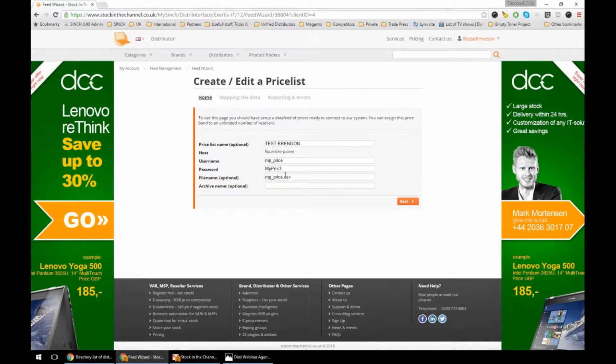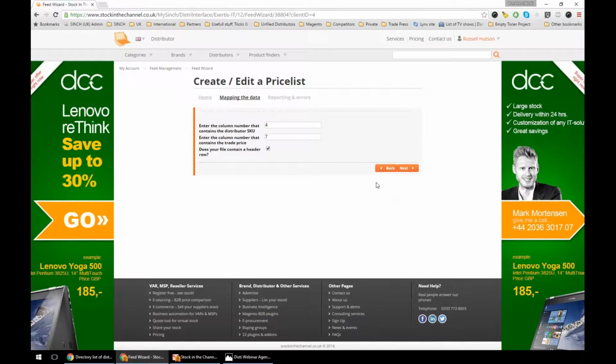Notice I left these fields blank, and what that's going to do now is connect to the Exertis FTP site to a specific folder that those credentials allow you to access. And Stock in the Channel, if they found their 5 files, it would list them all. So I could put the file name in, but it does say optional. As I say, if there was more than one file there, it would give me a list, and I would be able to pick the one that relates to this account. Actually, there's only one file in that location, so it's automatically selected it.